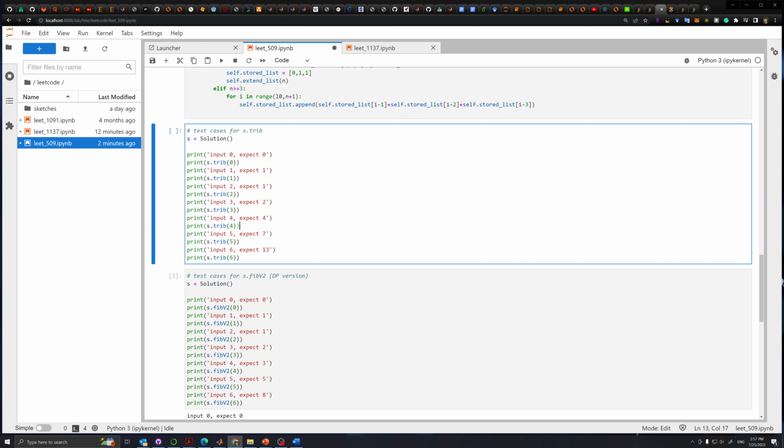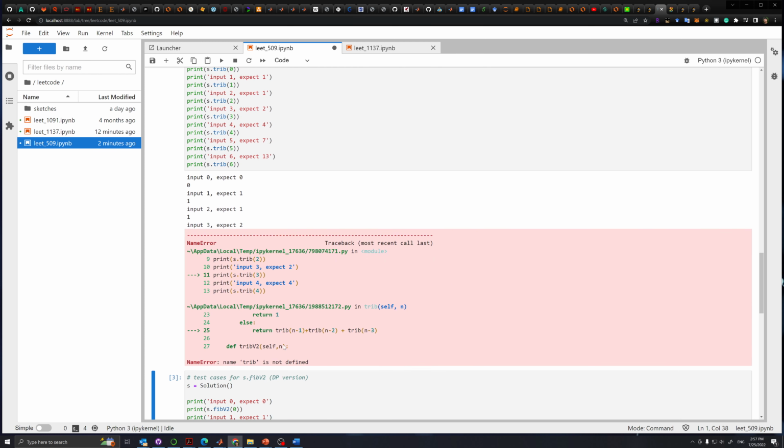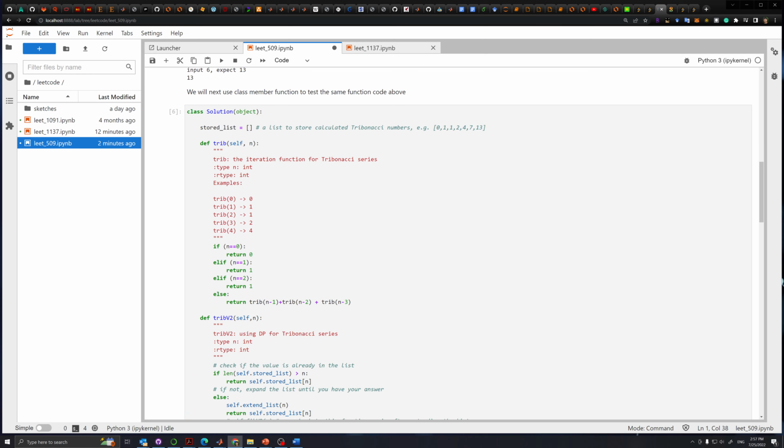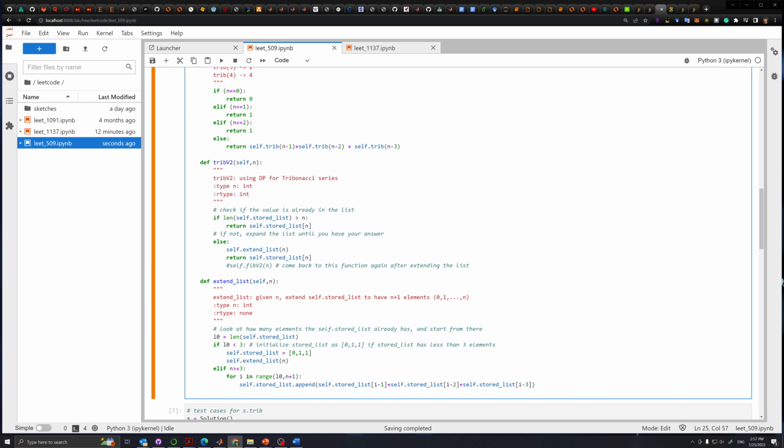Let's see if it works. And we just run it. Whoops, there is something wrong. Okay, let's see, what is the problem? Name trib is not defined. Oh, okay, so it's gotta be self. I forgot that prefix. For any class member functions, you're still going to have to add the prefix of self dot.